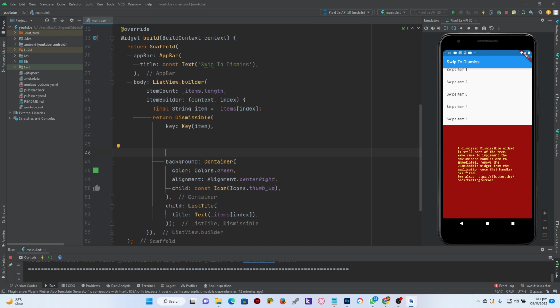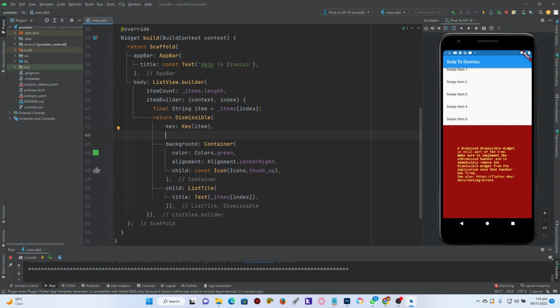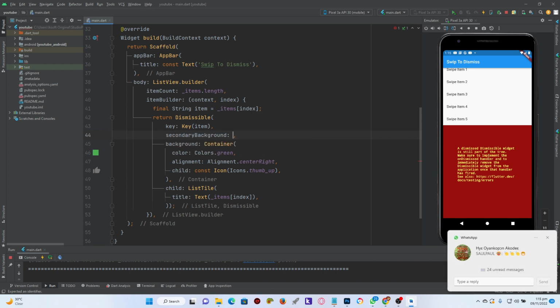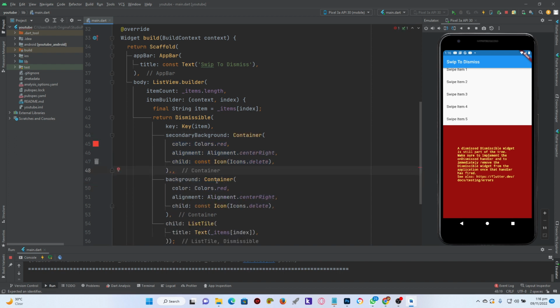Okay, so after this also, let's just set up a new background. Oh, sorry, let's set up a secondary background. So I'm just gonna make this color red. Yes, and then I just change the text to delete, right? So I'll just have to copy the whole thing here from the container, just copy the whole container, then bring it way up here. Perfect.